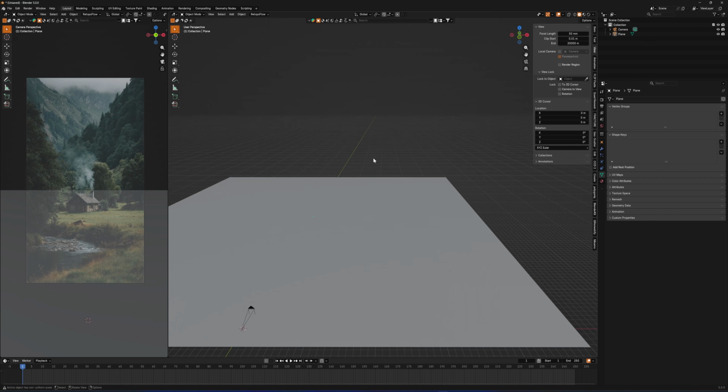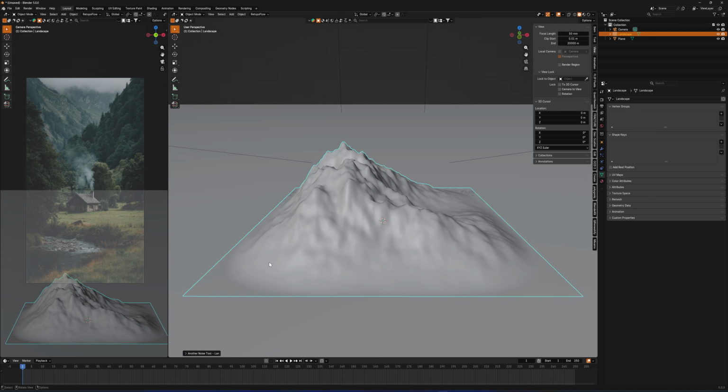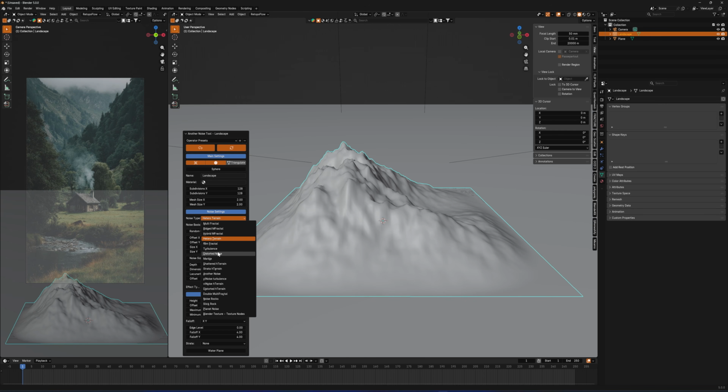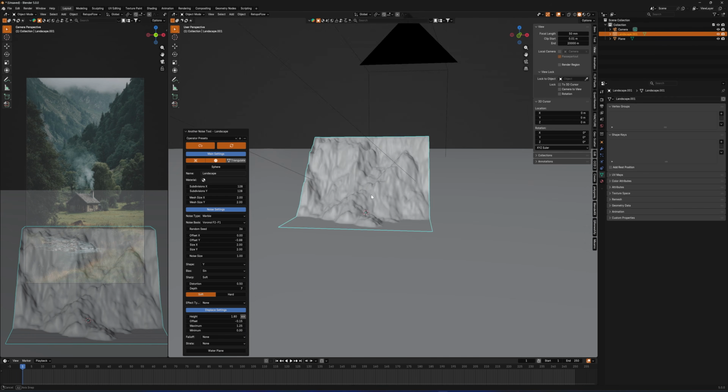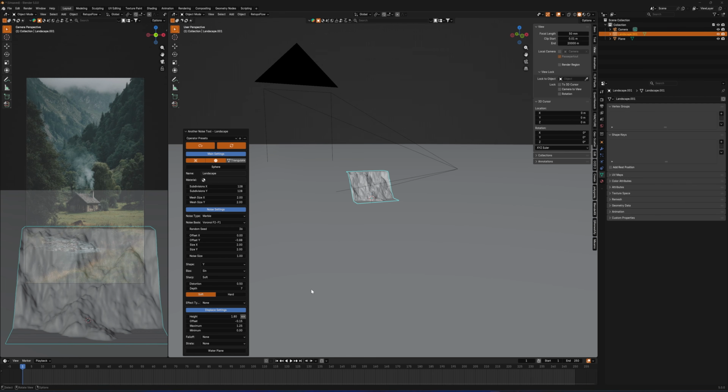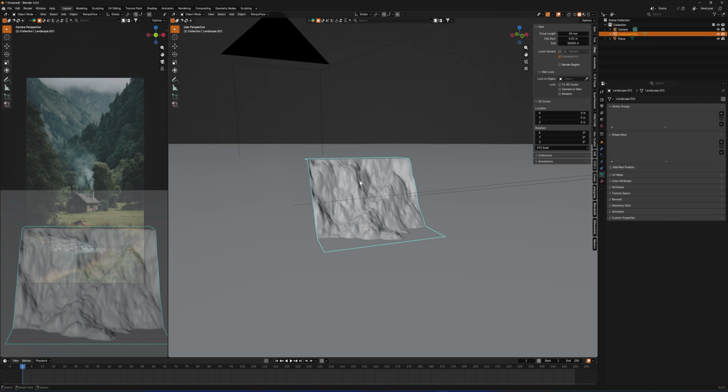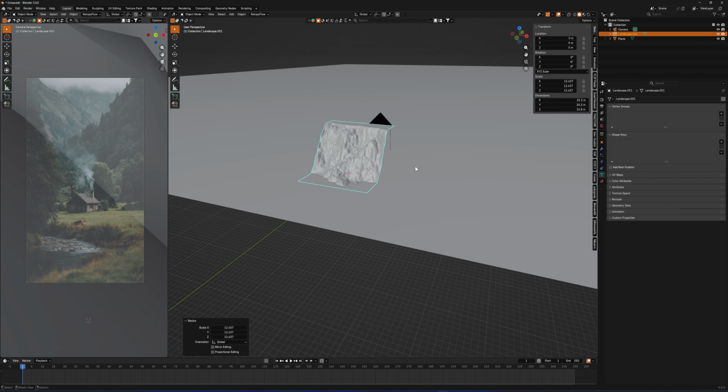Then I used the built-in add-on for the landscape generator in Blender, and I tried to find the best match. Here I found this cliff that I liked, so I just scaled it up and tried to align it with the reference on the left.